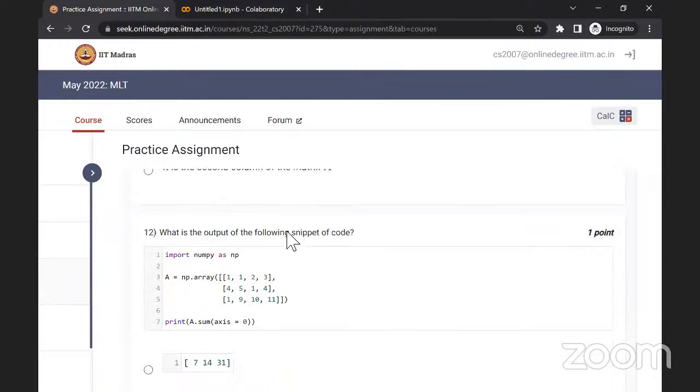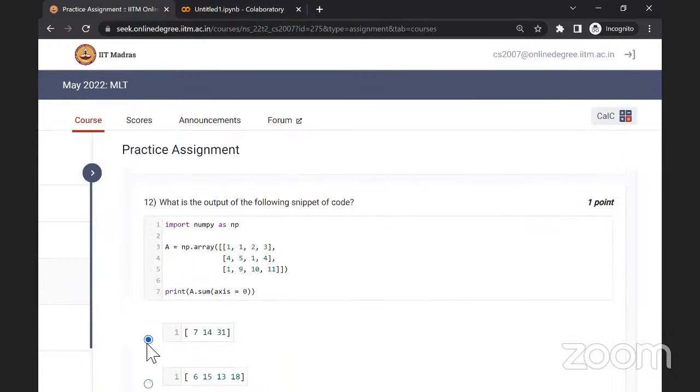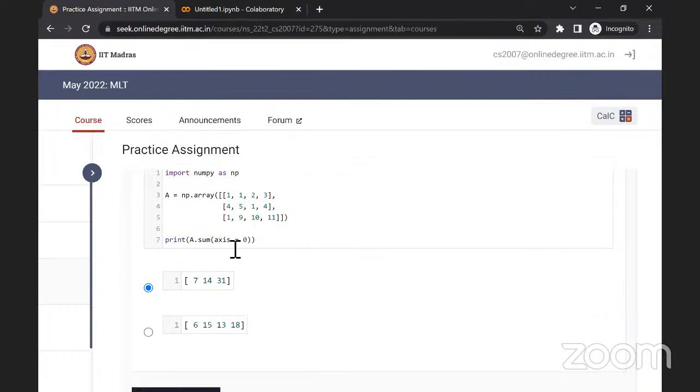Okay. Let's go to the next question. Question number 12. What is the output of the following code snippet? Print a.sum(axis=0). This is an interesting one. The question is basically this: is it going to add 1, 4, 1, then 1, 5, 9, or is it going to add one row at a time? Using sum with axis equal to 0 will add the columns, right? So we say 1, 4, 1, 1, 5, 9, 2, 1, 10, 3, 4, 11.